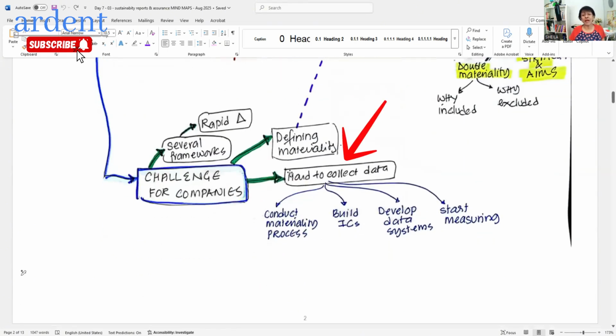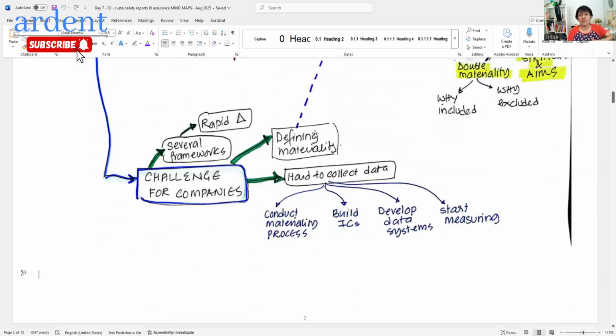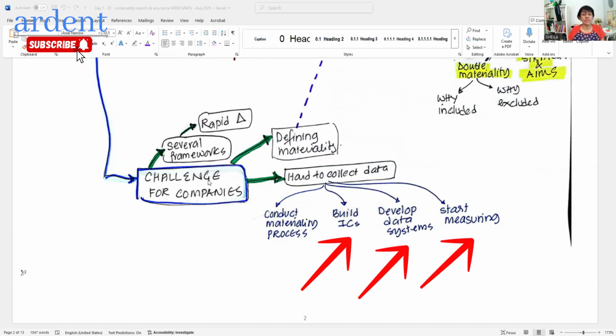And another one is hard to collect the data. So in order to collect the data, first of all, they've got to conduct the materiality process. This is your double materiality, this one, double materiality. All of this is actually inside your notes, but I think putting it in a diagram sort of links things together. I think it's a little better. You've got to build internal controls, just like the accounting system. You've got internal controls, then you've got the accounting system. They're not synonymous. The systems here is a system of collecting the data, and then you start measuring. Okay, so these are some of the challenges.